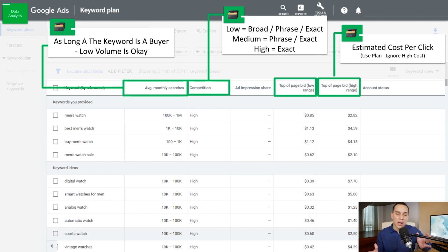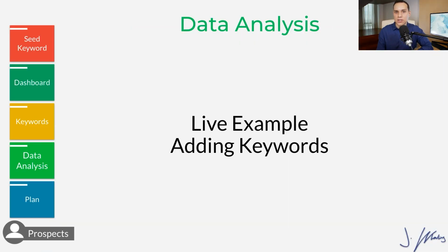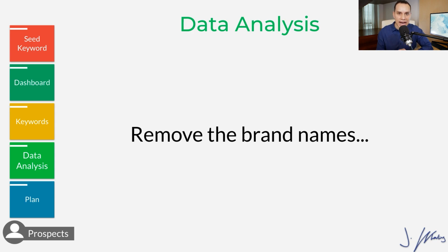Now, when it comes to top of page bid, high and low, this is just telling you the range that you're probably going to have to pay in order to be at the top of the page. Don't let these numbers freak you out. You're going to find that you're actually going to be able to be successful even if you're on page 2. So if you find keywords that are $10 or $15 a click, don't freak out. It doesn't mean that the keyword's not going to work or you're never going to be successful with it, which is why we want to ignore most of these columns and just focus on, yes, buyer keywords. Okay, that's enough. Let's go through a live example of actually adding some keywords.